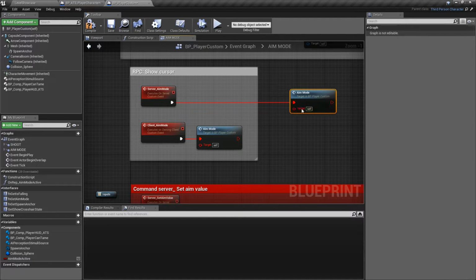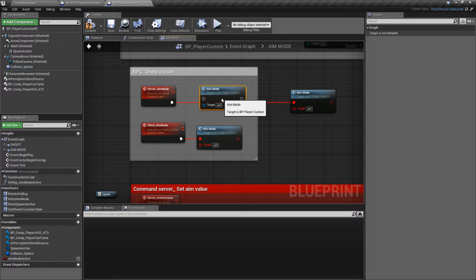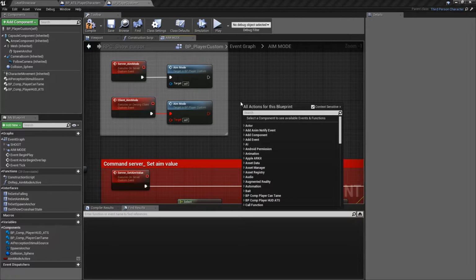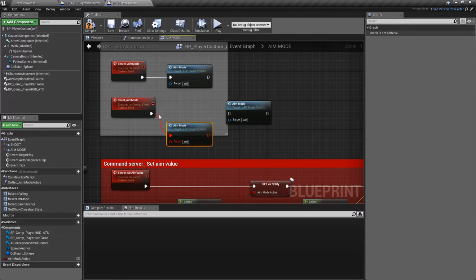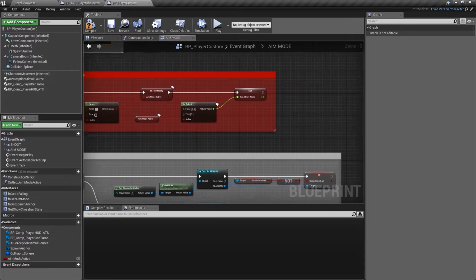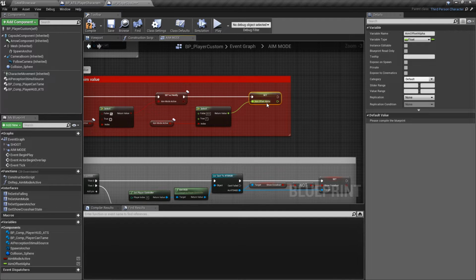So this is aim mode. So call function aim mode. We're going to replace it here and you see this target is BP player custom, sorry. And again, this is the same thing. Aim mode, which is going to be right here. And if we scroll down, we see that we need to create this variable here. And we're going to create the variable.